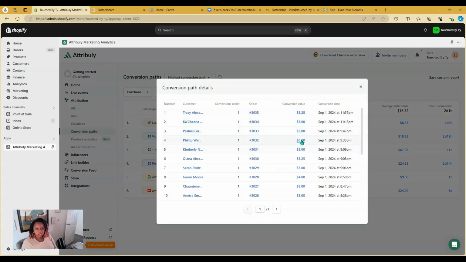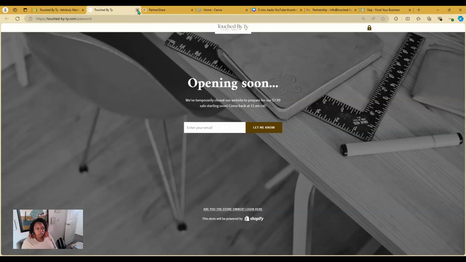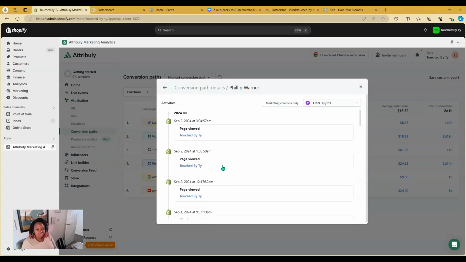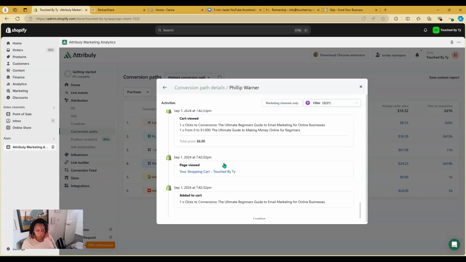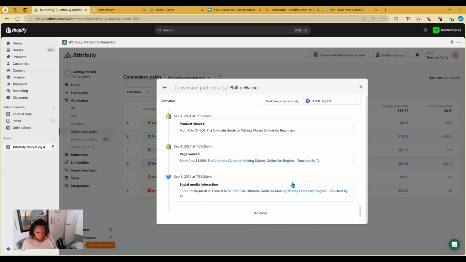And so if I click on an order, it'll go through and show me what pages they viewed. There's a password on my website, but I can click and look and see what pages they actually viewed, what led up to their checkout. So I'm going to scroll all the way to the bottom. And let's see. So they came from Twitter.